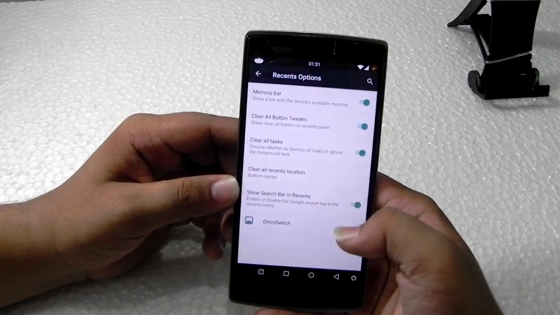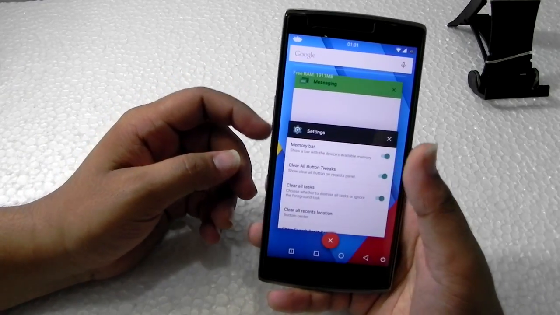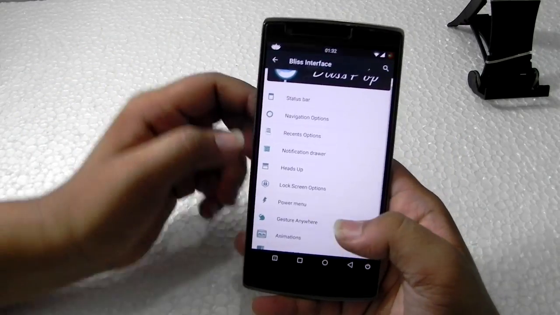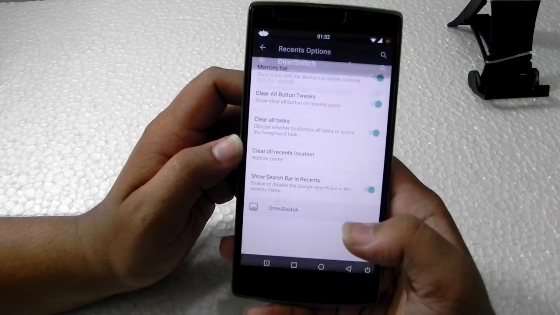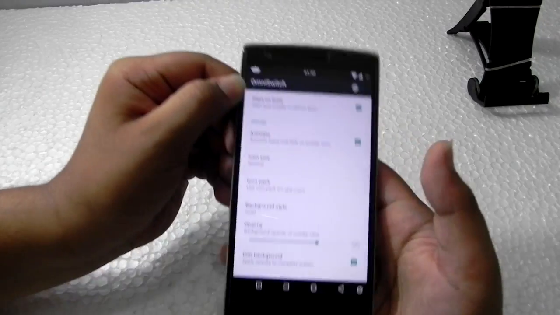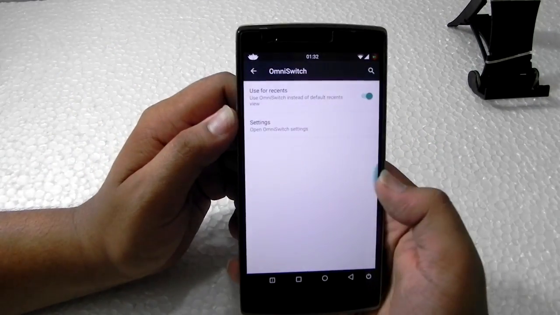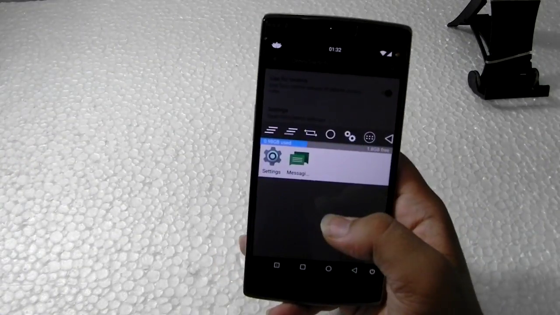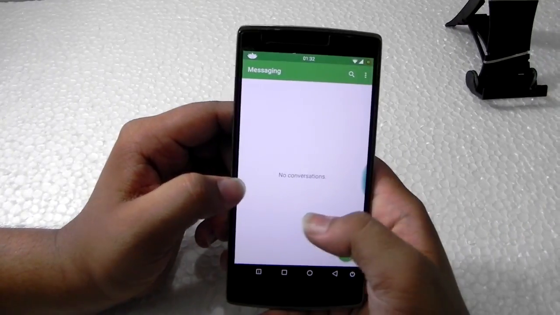We can even do it anywhere. So bottom center, we can even do it here. It looks good. Wait, it is aligned. Yeah, and I'll show you Omni switcher. What this does is, if we switch it on from here and here, we can switch to any app that is open from here, like messages which we opened earlier on.